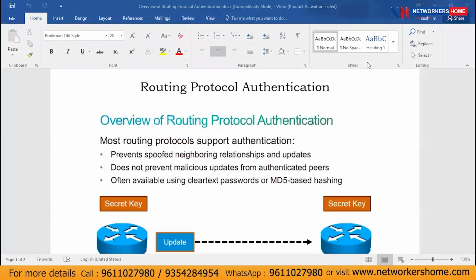Today's topic is dynamic routing protocol authentication. Okay. How many of you are aware of this dynamic routing protocol authentication? Have you done it before? Have you done routing authentication with the ASA firewall? You have done it with routers, right? But between the firewalls, have you done it?